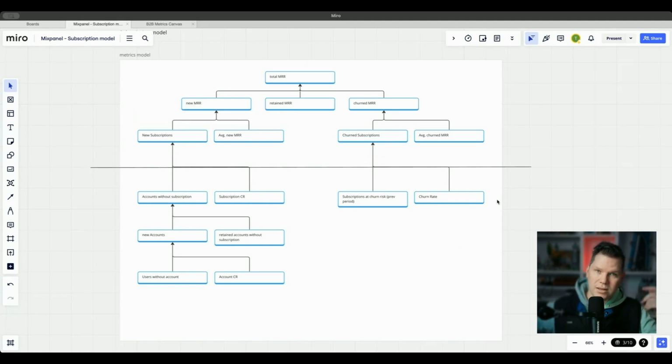The interesting thing is, when we now bring everything together, we can connect these two. Why can we connect them? Because in the end, we have information about what kind of account has this subscription, and then we have information about what this account is doing in our product.